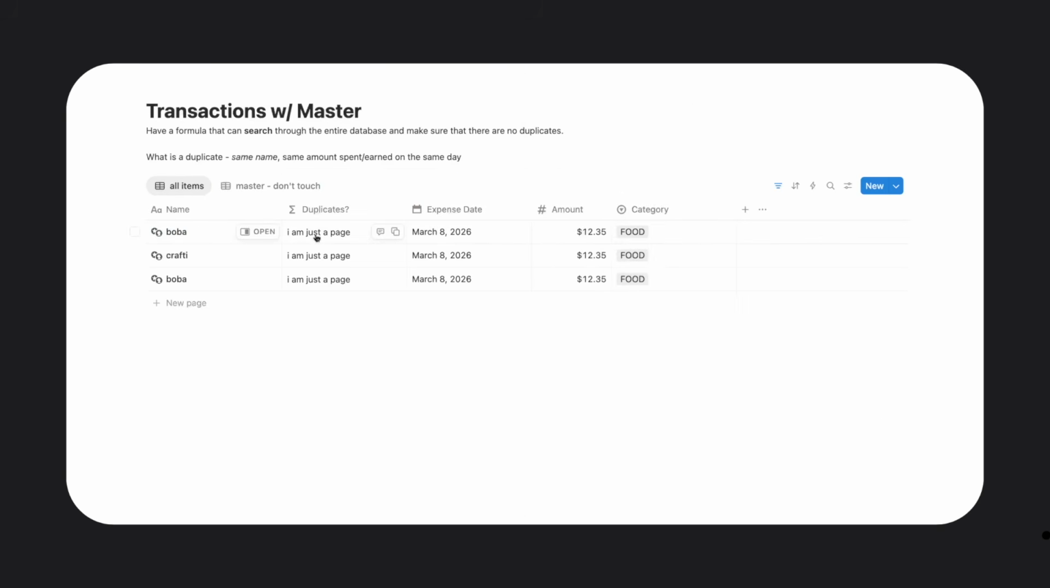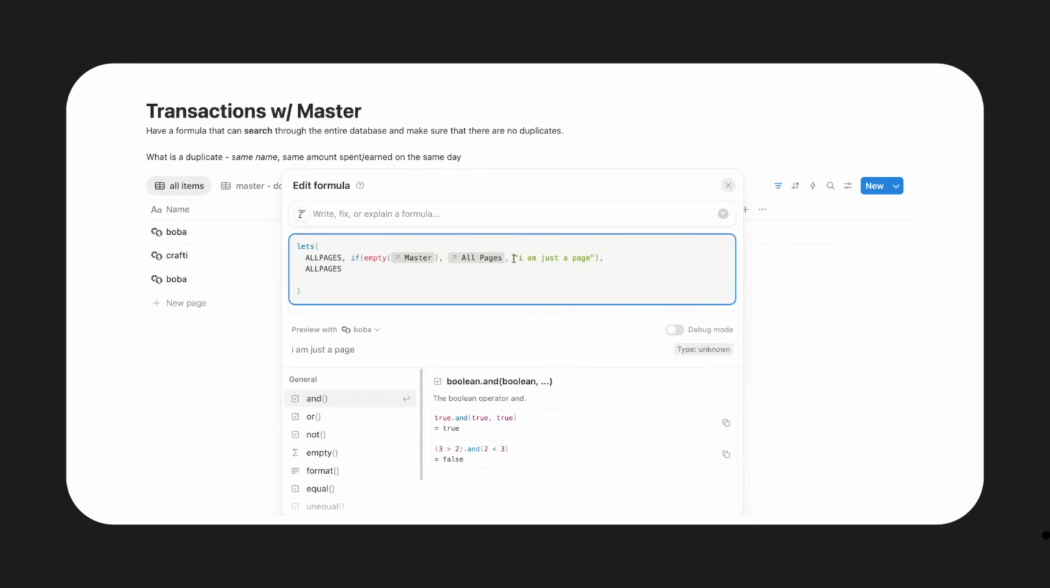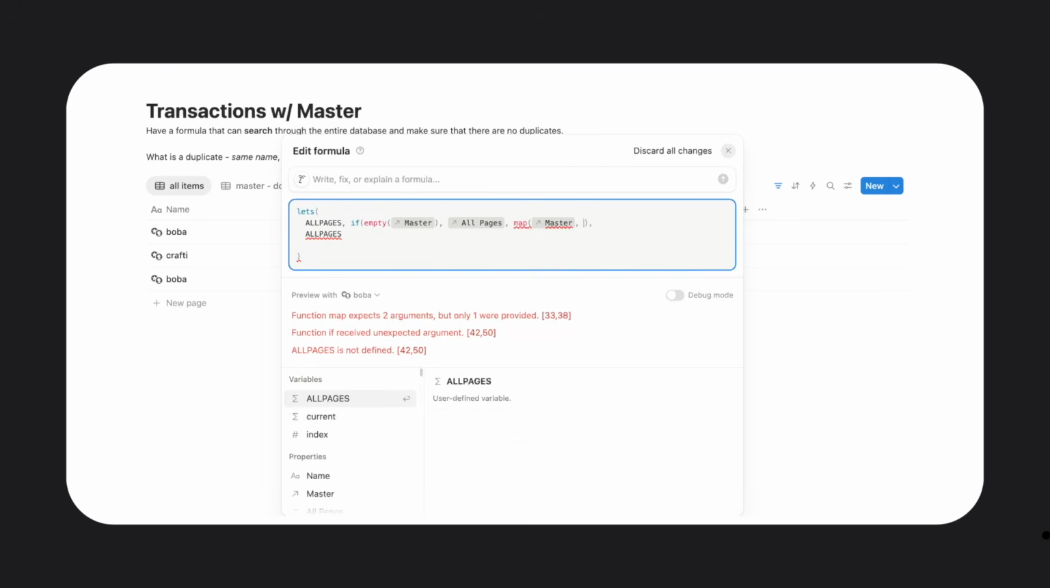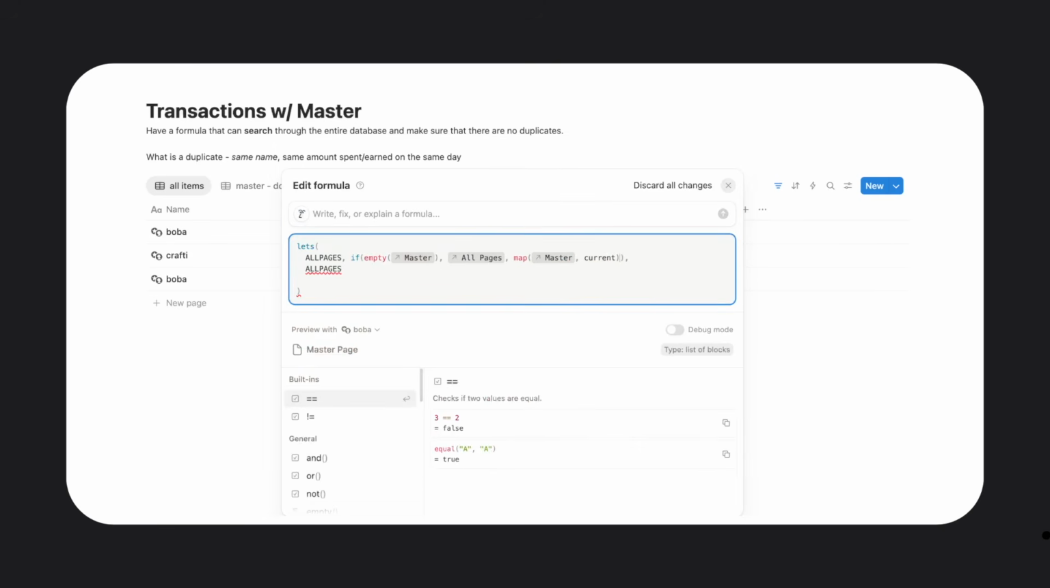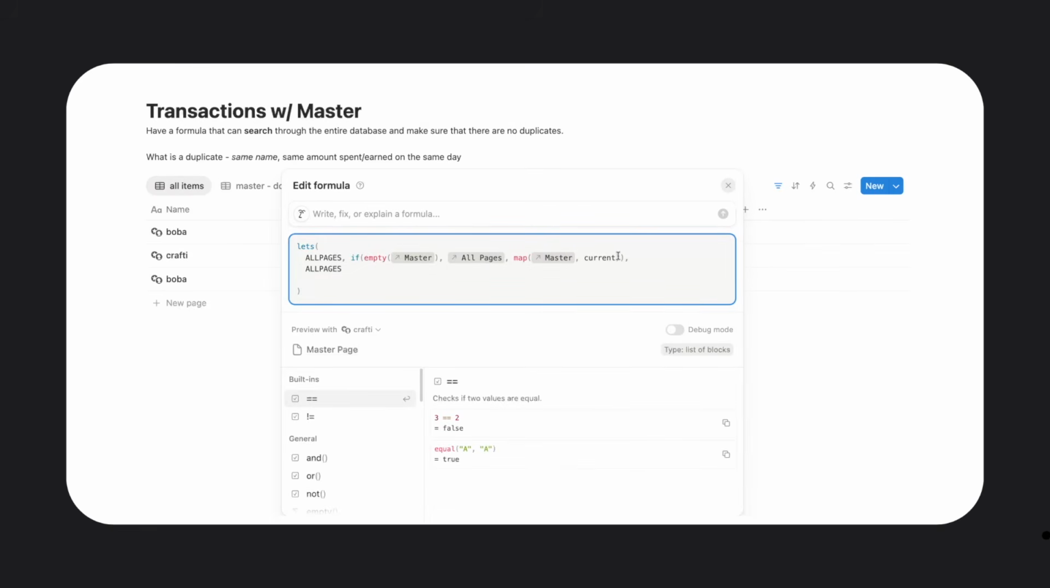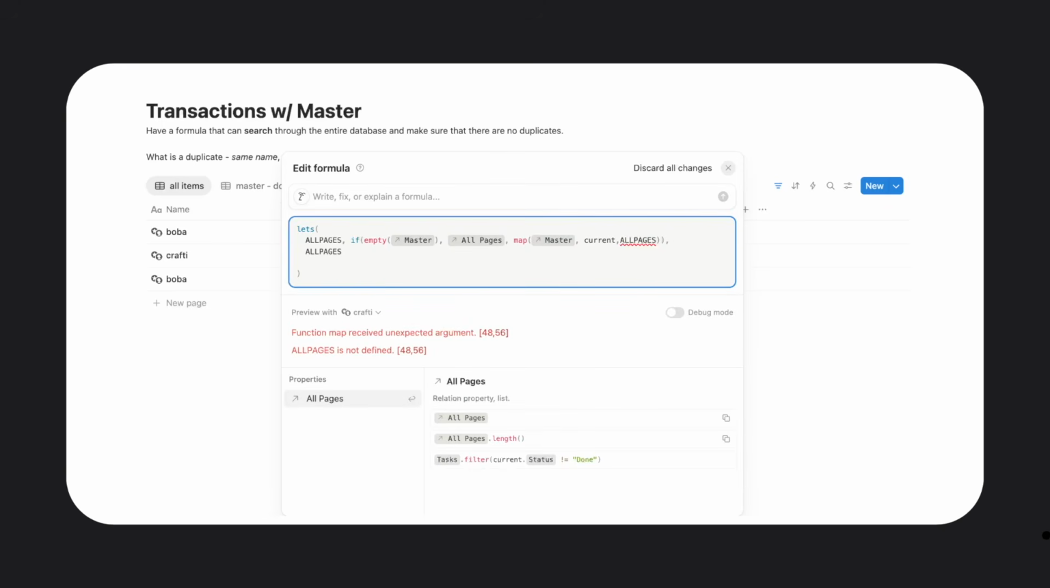So let's do that. So here I can go in, I can be like map master, okay? So current, so map master current, let's just look at that. So that just outputs the master page. For here, it outputs everything else. We come back in here, and then what we need to do is current dot all pages.